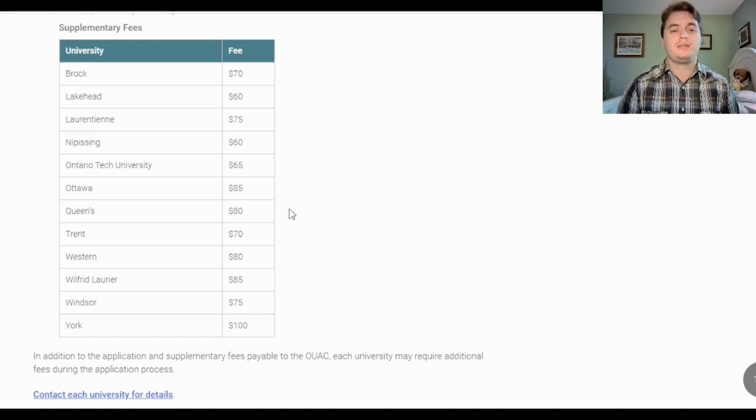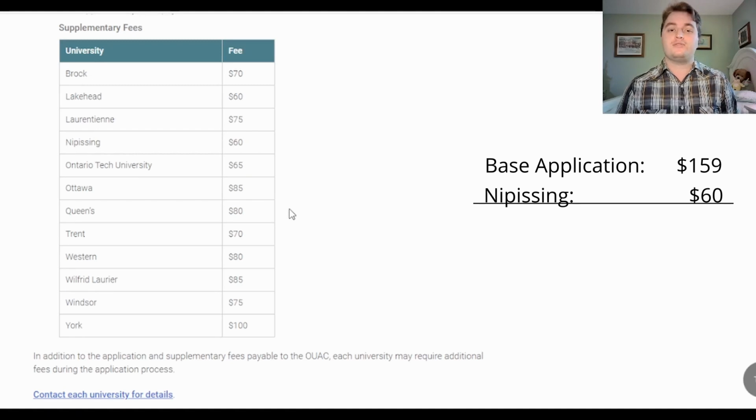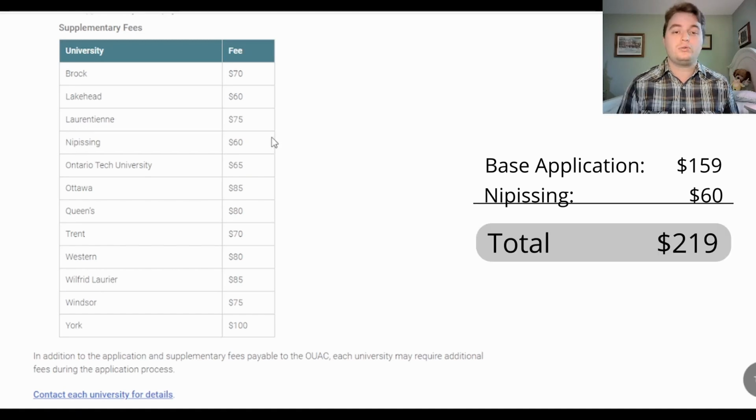So yeah. Alright, so let's say that I want to go to Nipissing University for Teachers College, and I'm confident that I'm going to be able to get in, and I'm only going to make that my one application. Essentially, my fees are going to be $159 for the processing fee from OUAC, and then I'm going to be charged $60 from Nipissing University, that is their supplemental fee information that we can see on this chart here. So in total, we're talking about just under $220, $219 to be exact.